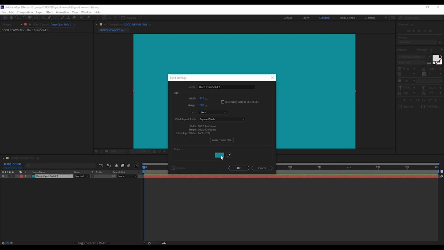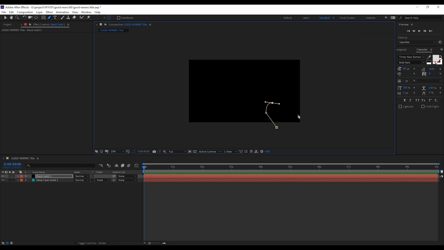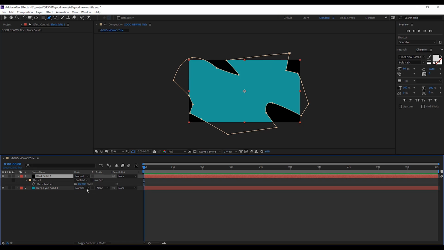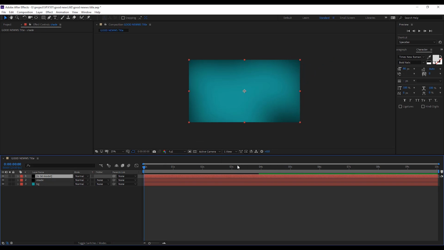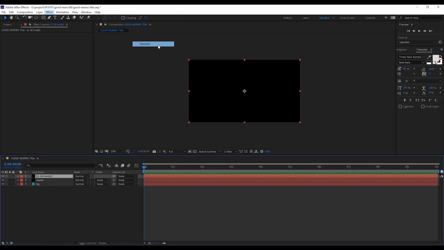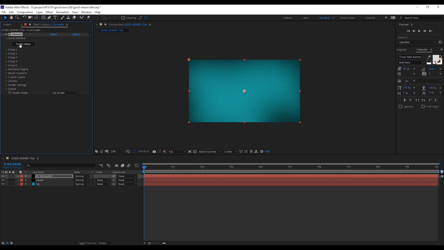First, create the background that looks like a movie title. Create a solid black layer and draw a mask and change the mask mode into subtract. Apply some feather value. Okay, next, create a solid layer and apply the Element 3D plugin. And I'm very thankful to Andrew Kramer for providing us an awesome plugin.